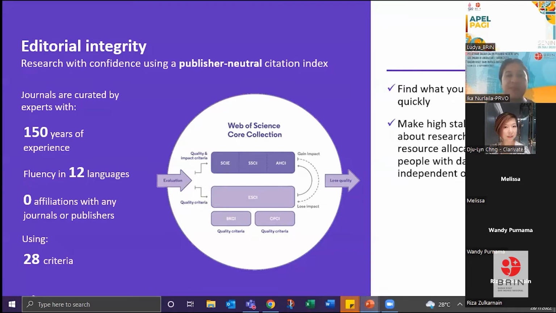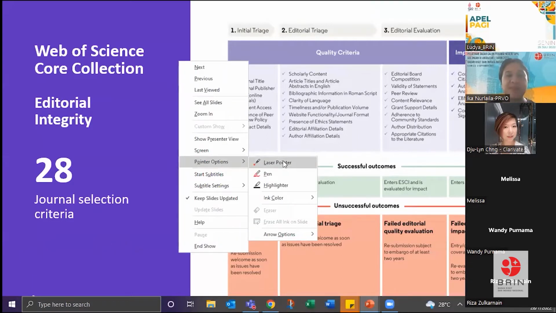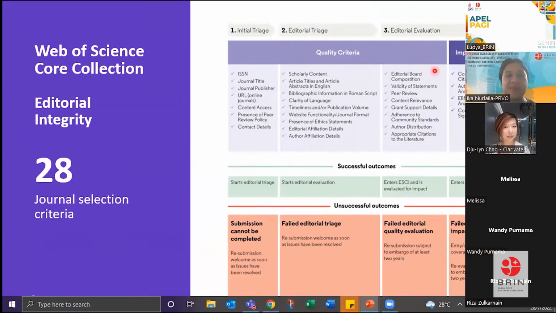Okay, let me just move on first then. Since we were on the topic of the evaluation criteria, just for interest, in case any one of you on the call are editors of any journals, these are our 28 selection criteria for Web of Science. These 24 quality criteria are the minimum that you have to meet. Everything here you have to meet in order to be indexed in ESCI.